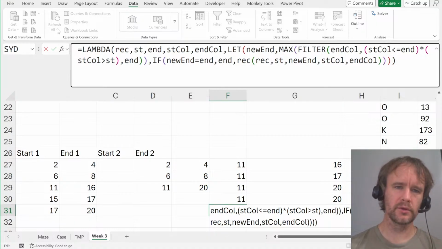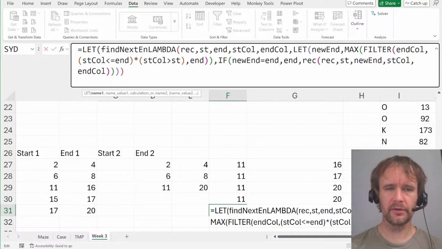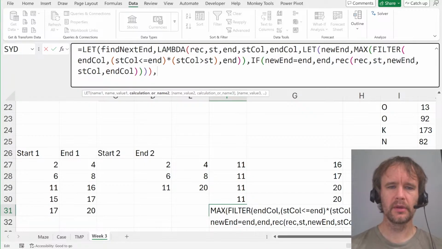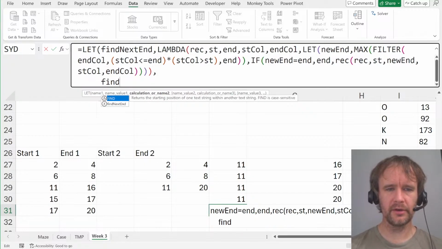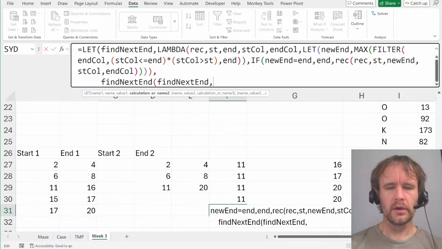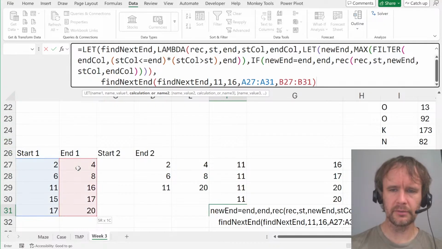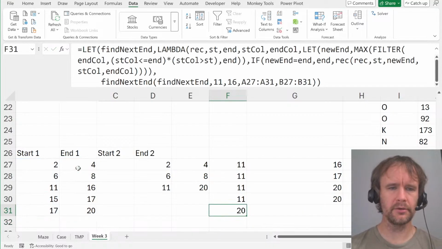Yes. So then let's say find next end be all that madness. Then I want to say find next end of find next end, and wait, what? I think it's okay, of let's say 11, 16, this, and this. And hopefully that will say 20. And it does. Hooray. Okay.